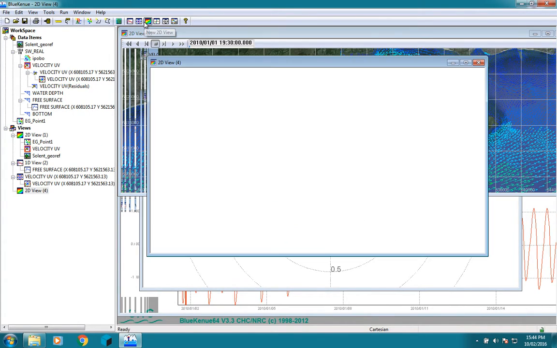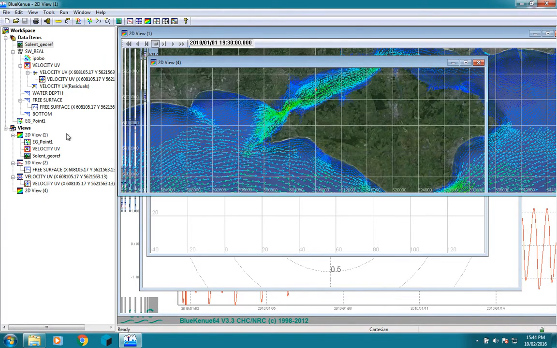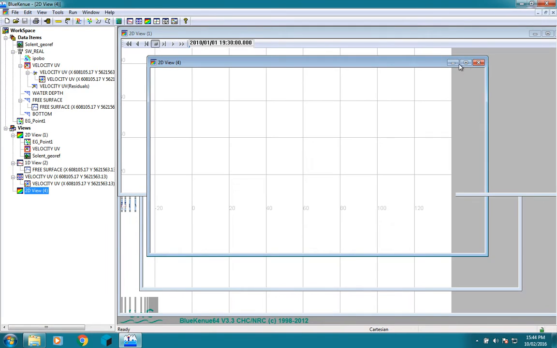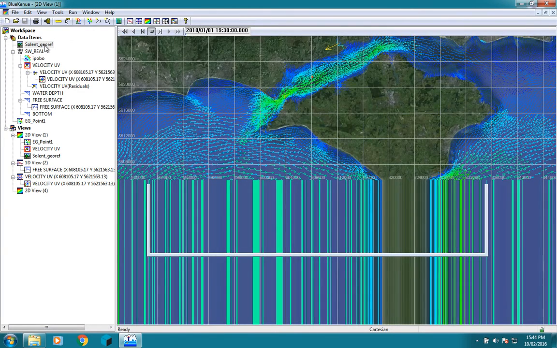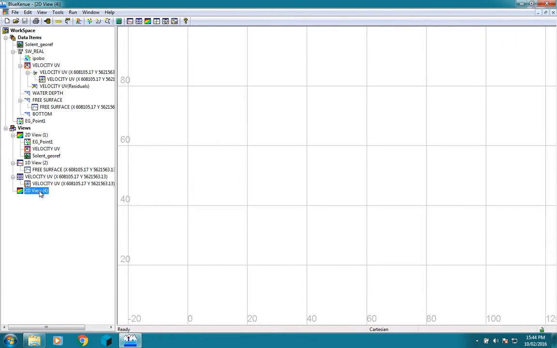What we can do is a new 2D plot. Let's drag on our rectified image. Maximize this. Drag on our rectified image.